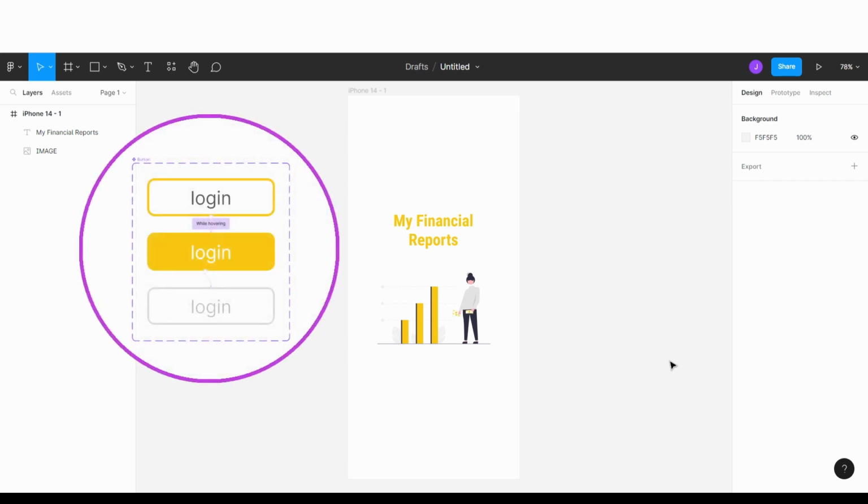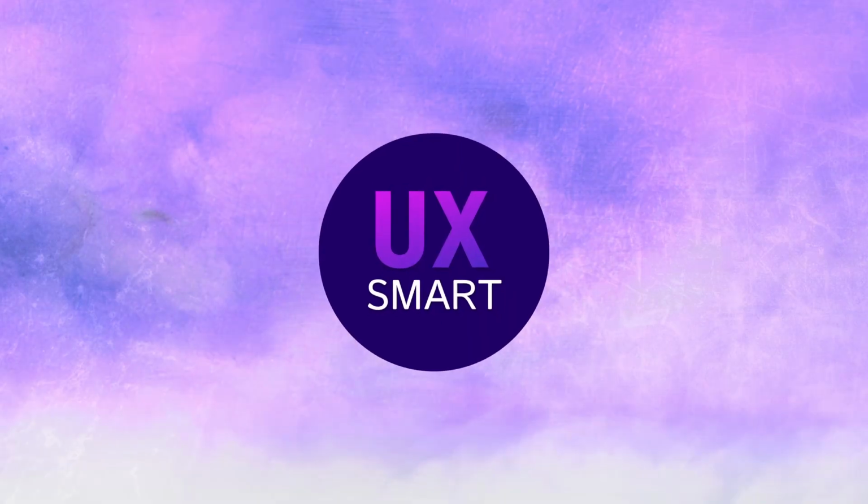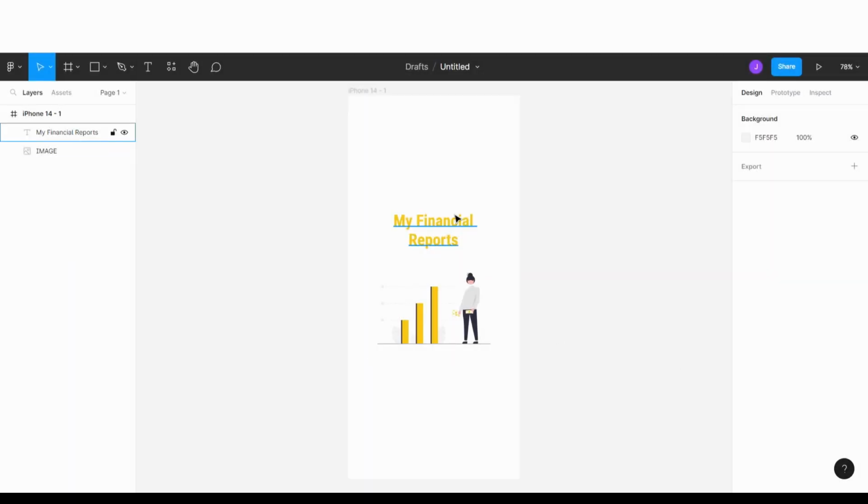In this tutorial, I want to show you how to use components on Figma to create interactive buttons. I have here one simple frame for a mobile application, and I want to add here a login button, and I want to create some kind of interaction in this button.